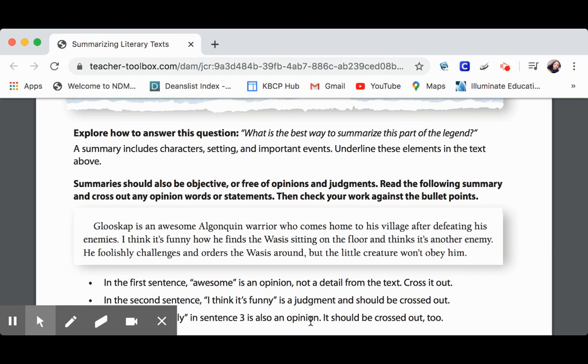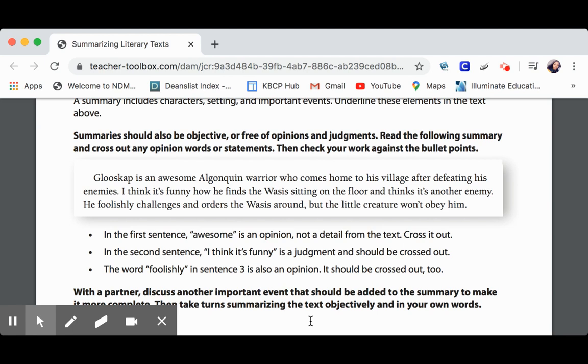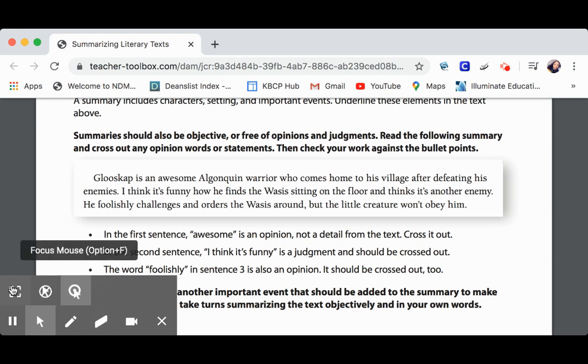So remember, a summary should also be objective, or free of opinion and judgment. Read the following summary and cross out any opinion words or statements. Then check your work again against the bullet points. Goosup is an awesome Algonquin warrior who comes home to his village after defeating his enemy. I think it's funny how he finds the Wasis sitting on the floor and thinks it's another enemy. He has foolishly challenged the others and waits around, but the little creature won't obey him.